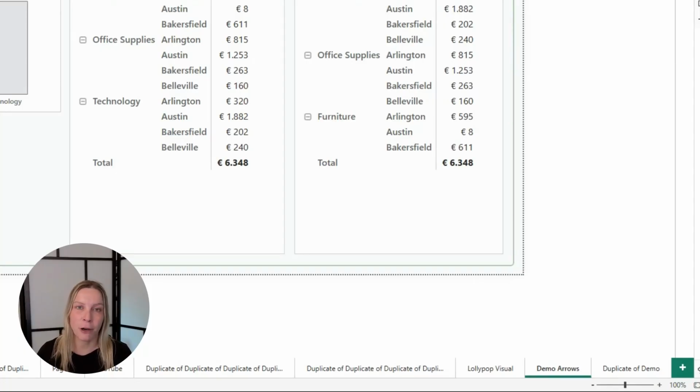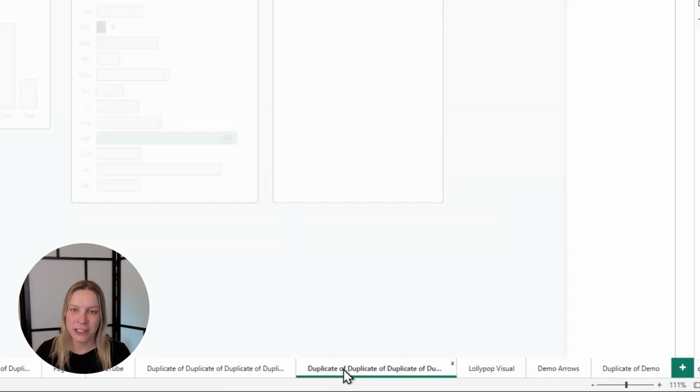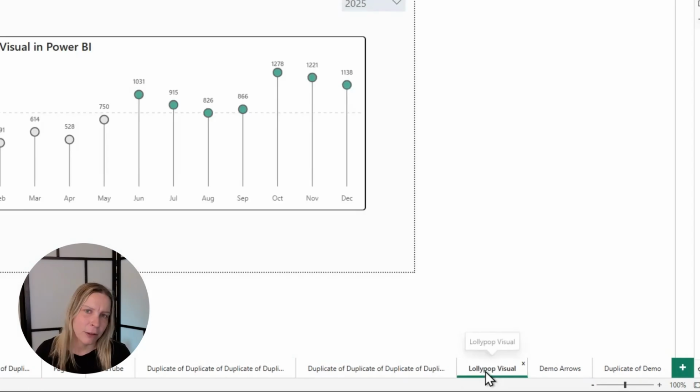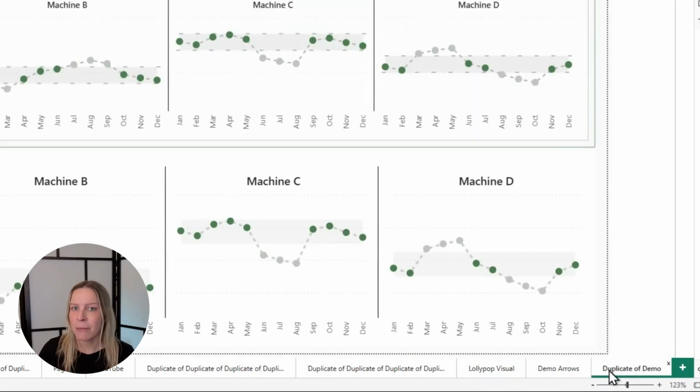With the May 2026 update, we can actually choose a landing page, any of the pages. You see this report I have with a lot of pages, and you see this duplicate of duplicate of duplicate of duplicate. I mean, there are a lot of duplicates. Let's say I want this as my landing page.